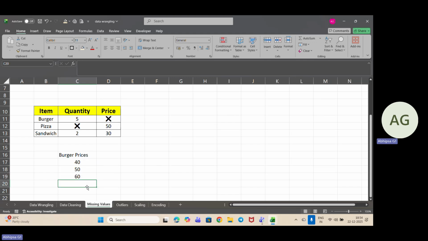So I'll just take the average of it. 40 plus 50 plus 60 divided by 3 will actually give us 50, right? So it will give us 50. This value is my average, and this value I'll be putting in price.